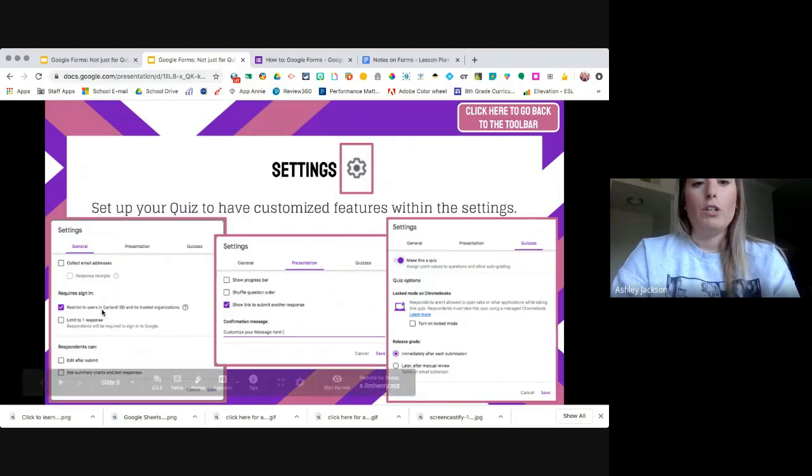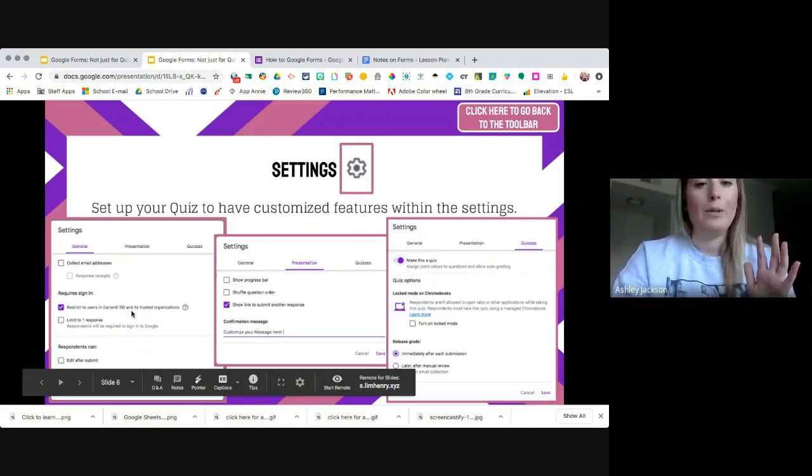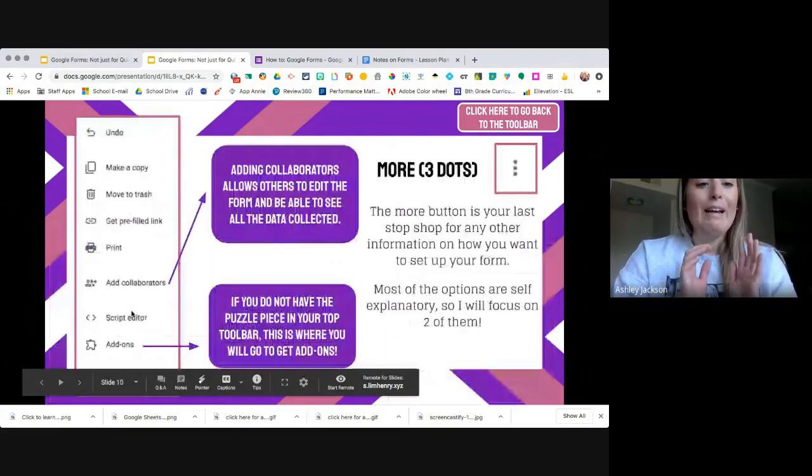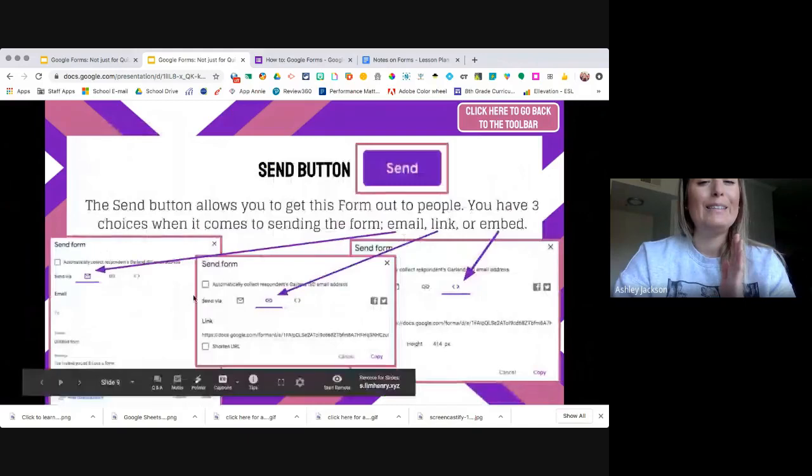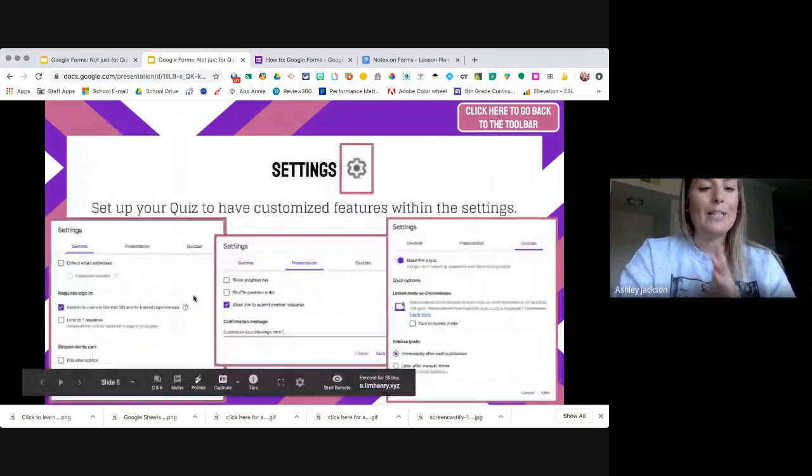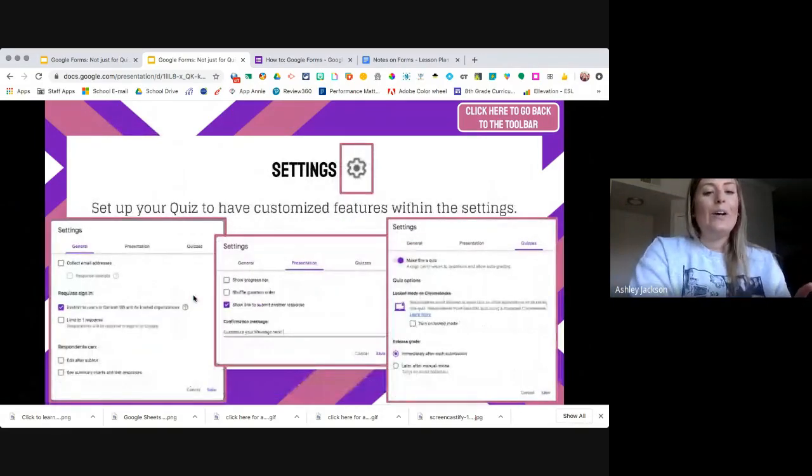You can restrict it to just GISD, or you can limit it to 1 response so they can only fill it out 1 time. Like if you're specifically doing a quiz or an assessment on a Google form, you could have it that way so they can't go back and fill it out again.